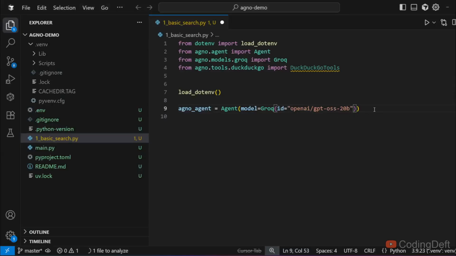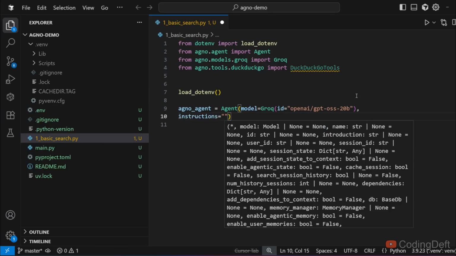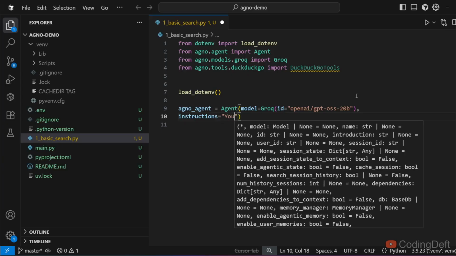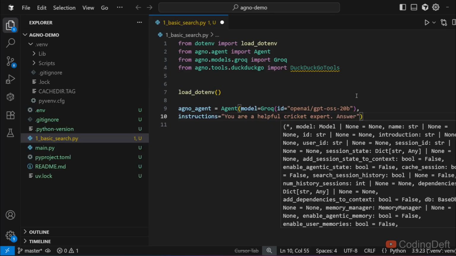I'll copy paste that. Next, we need to specify the instructions. This is like a system prompt, what the model is supposed to do. So I'll say you are a helpful cricket expert. Answer questions regarding cricket only.